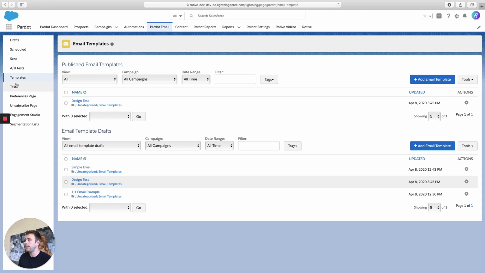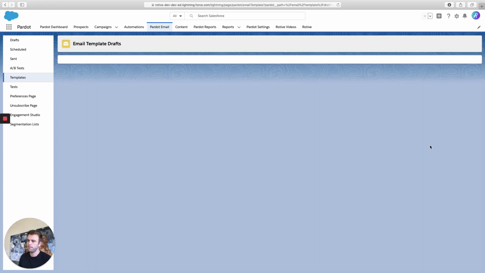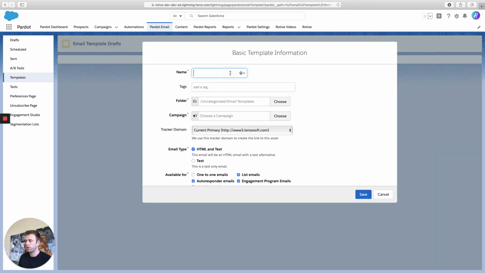If you're not already here, click on the templates menu item on the left, and then go ahead and hit the button either under published email templates or email template drafts. Hit the button to add a new email template. First thing you're going to see is the screen that asks you to name this.